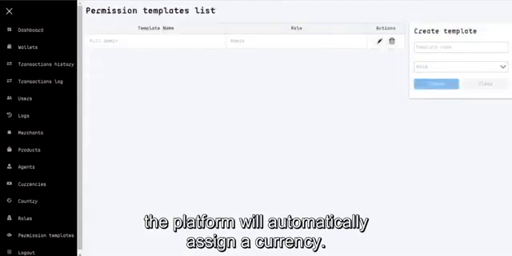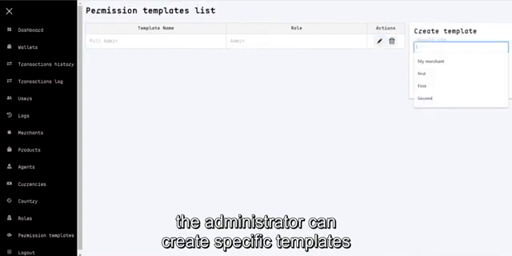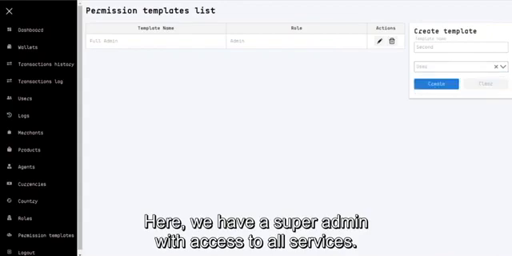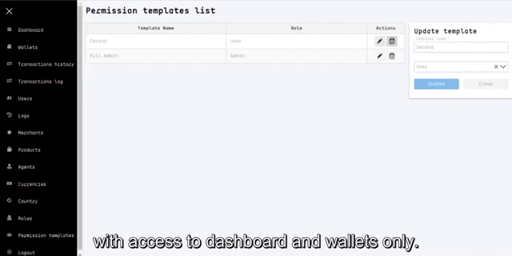In the Permission Template section, the administrator can create specific templates with different rights in the system. Here, we have a super admin with access to all services. And now, as an example, I'll create a new type of admin with access to dashboard and wallets only.